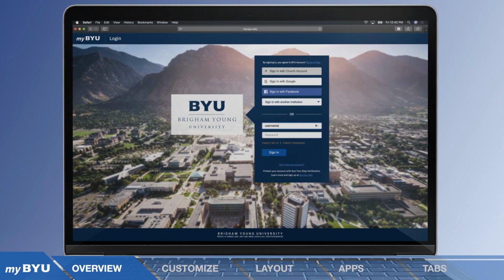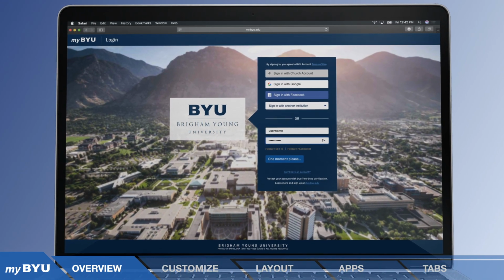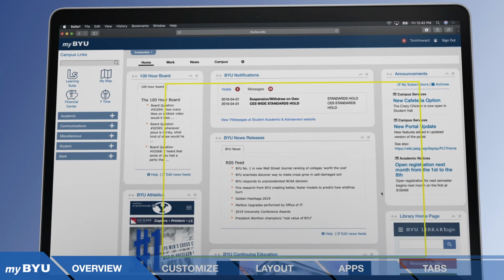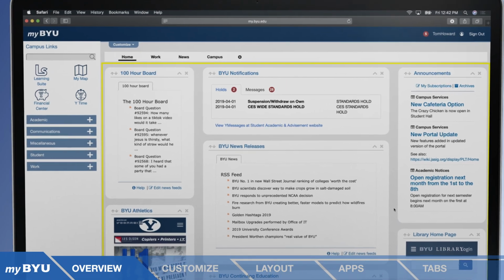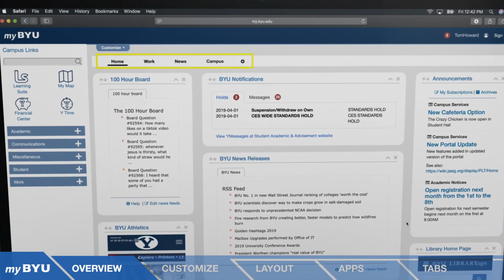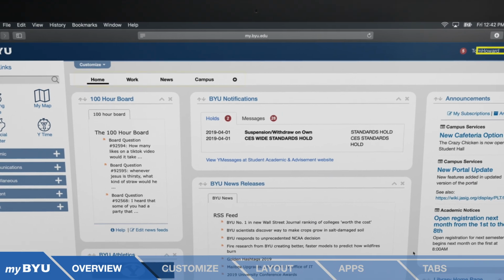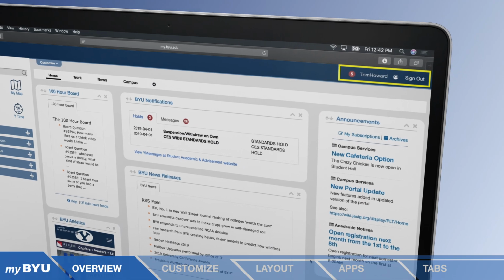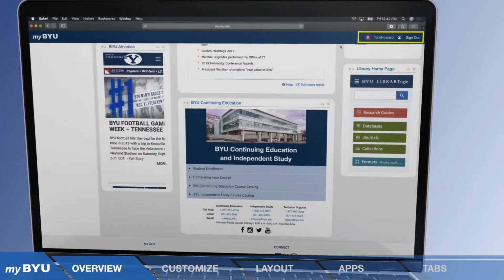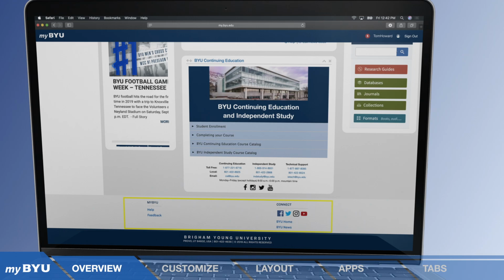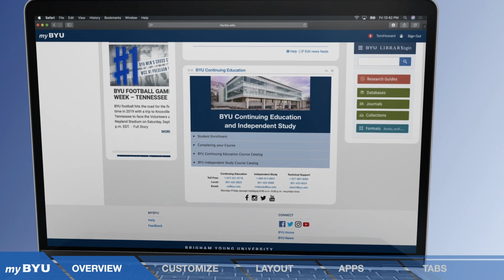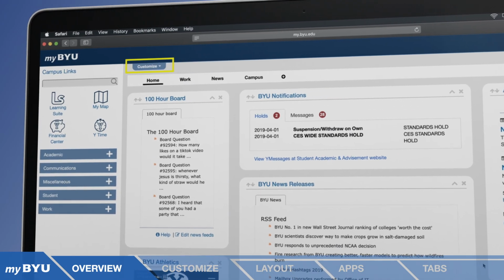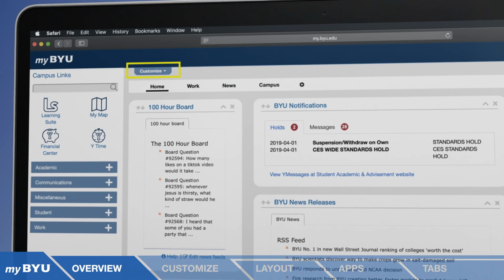After you've signed in to myBYU with your NetID and password, you'll notice that the myBYU page consists of 4 major parts. Apps, which are the small windows that contain information or services. Tabs, which are collections of apps. The banner area, which contains links that will take you directly to your latest personal notifications and your BYU account information. And the myBYU footer contains links to the BYU homepage and several myBYU help resources. Finally, the Customize button, which provides various ways you can customize myBYU to meet your needs.